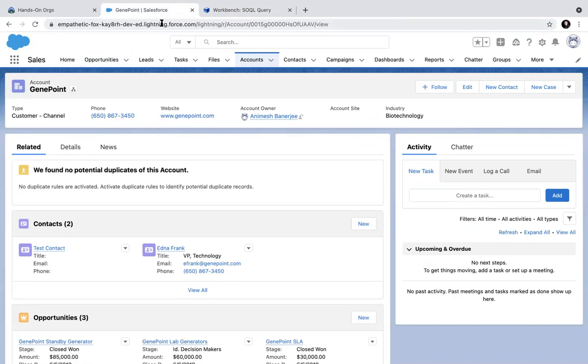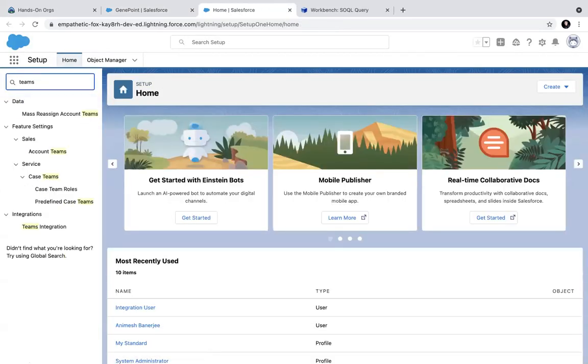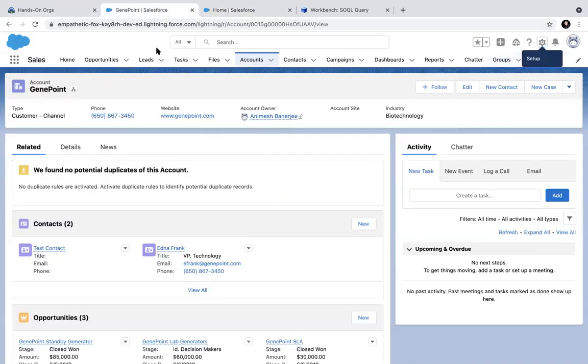Teams is not available for all objects. It is only available for account, opportunity, and case. So if you go and search for teams, you will see that account teams are available, case teams are also there, and opportunity teams are also there. Okay, so that's the way it is. Now let's talk about automatic sharing using system administrator. What a system administrator can set up for other people.